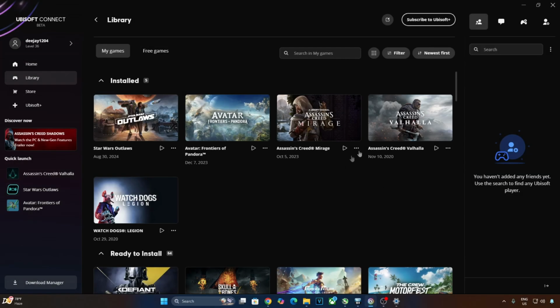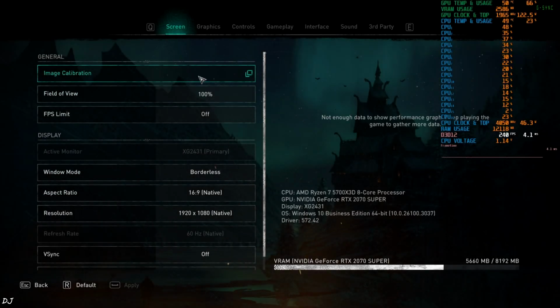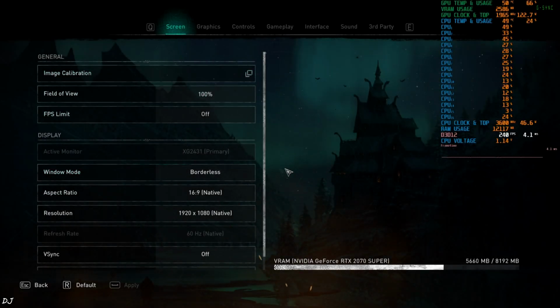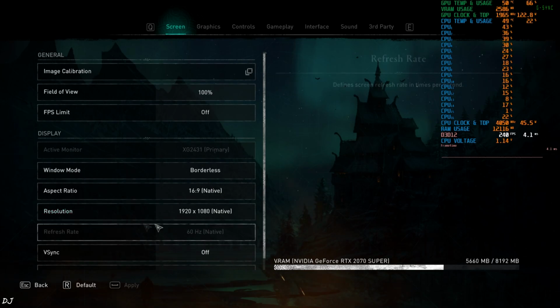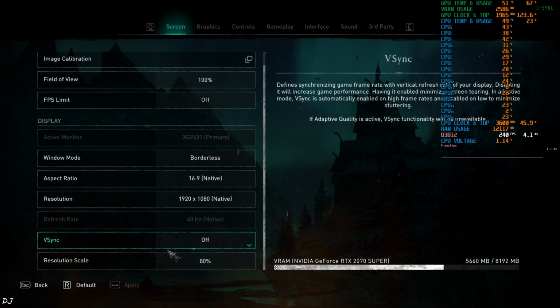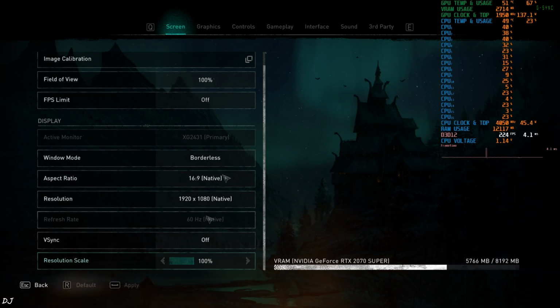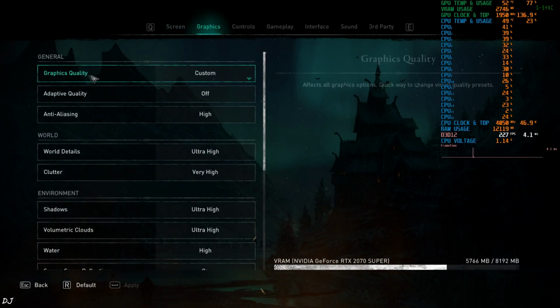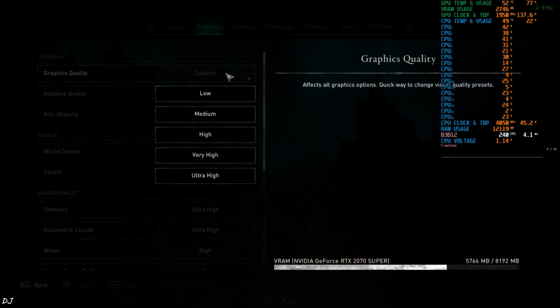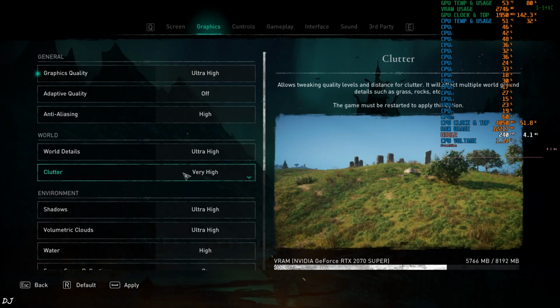I own the Ubisoft Connect version of the game. Before installing the mod, I'll show you the game settings. Screen settings, no FPS cap applied, display mode set to borderless, resolution full HD, in-game VSync off, resolution scale value first just set it to 100%, apply. Graphics settings, graphics quality depending on your hardware, I'll just select ultra high.